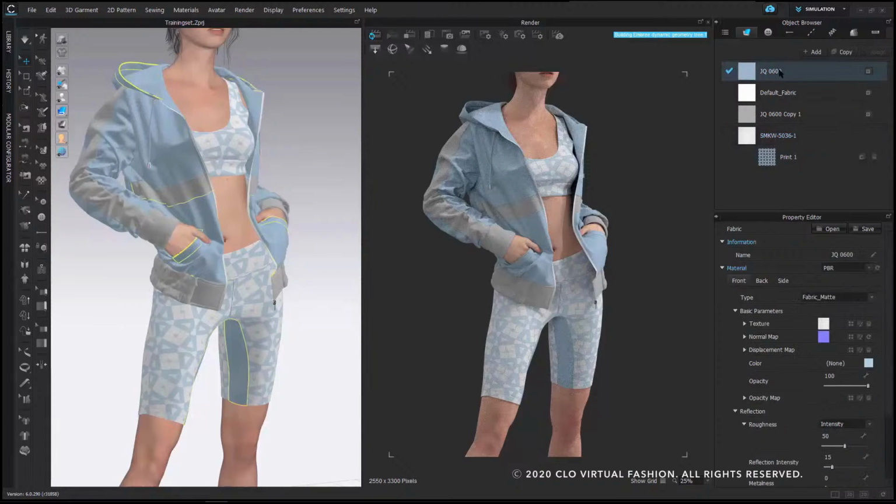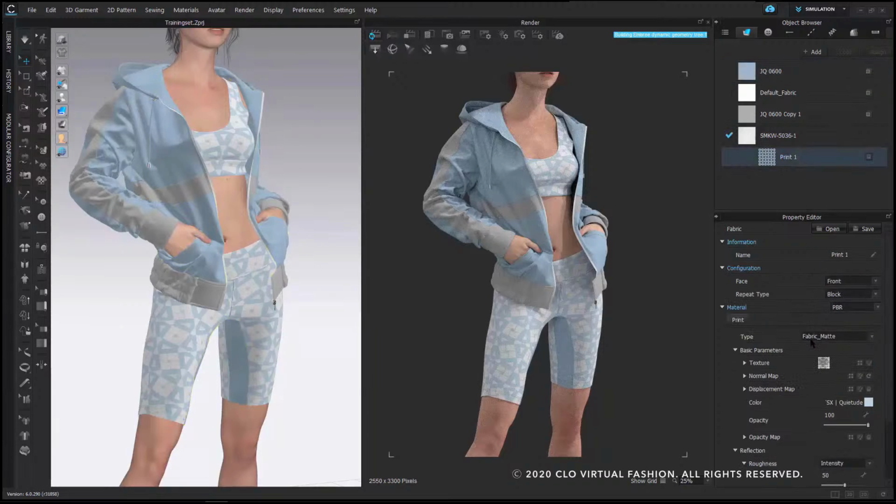When I click on this fabric, you can see the fabric type is still the matte by default. Then click on the print fabric. The fabric type is also fabric matte. And if you go to material type section, in the drop-down menu you will find iridescent render only. So this will only show in the preview render window. It will not show in the 3D window.